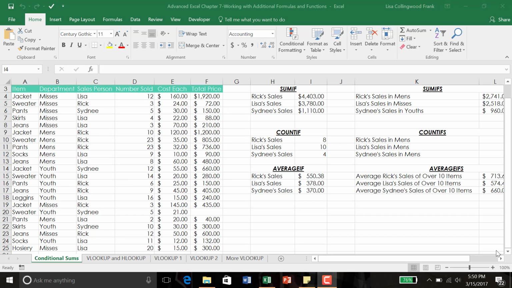So I want to spend a couple minutes talking about conditional sums. In our class, we do spend time working with them, and in general, this is a very useful part of Excel. What you are doing when you are using the three I'm going to talk about will be sum if, count if, and average if.